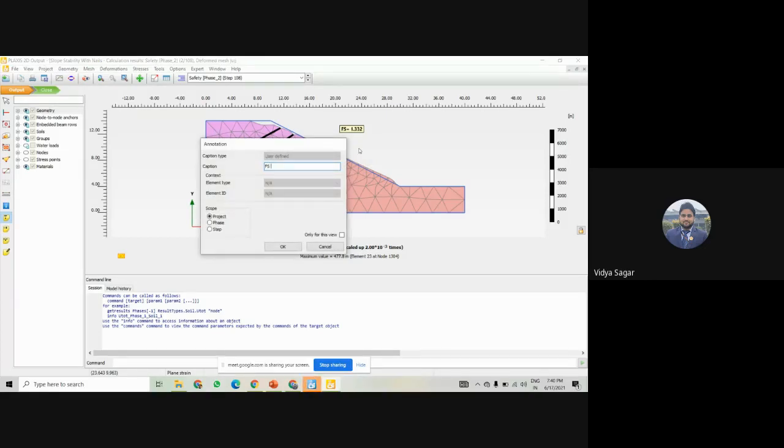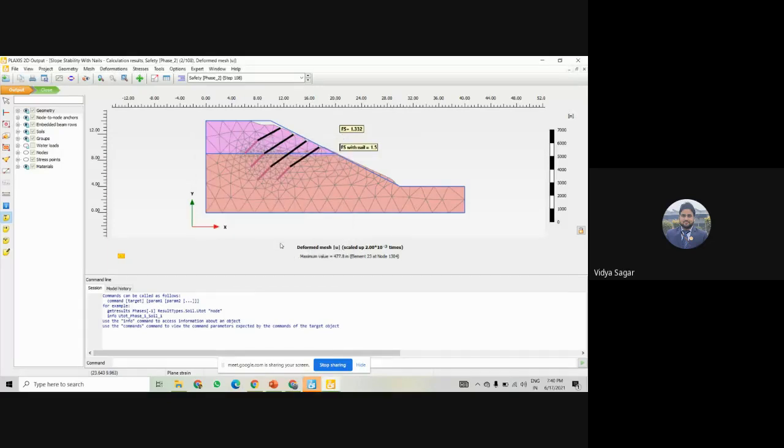Factor of safety with nail will be 1.5. Right. So these are the changes when we are applying the nails, with nail and without nail. Right. So I think you have learned here how to use the slope analysis and how to find the factor of safety with the nail and without nail.